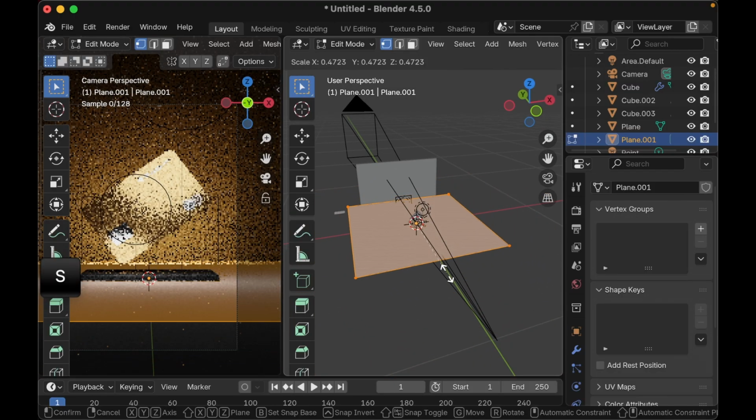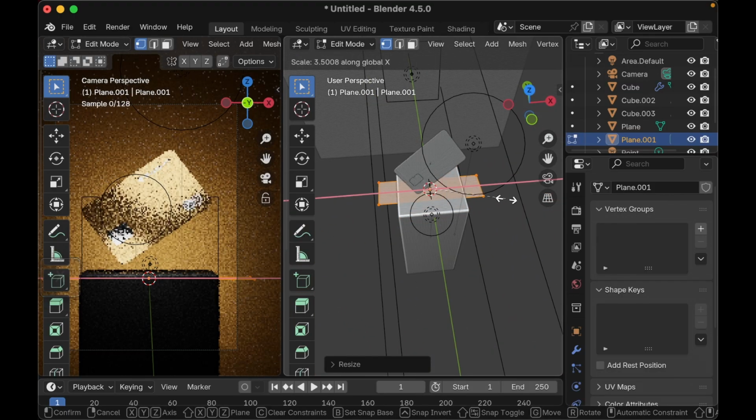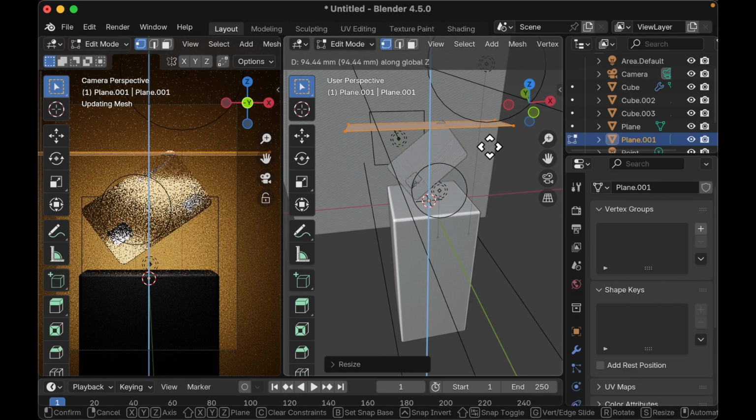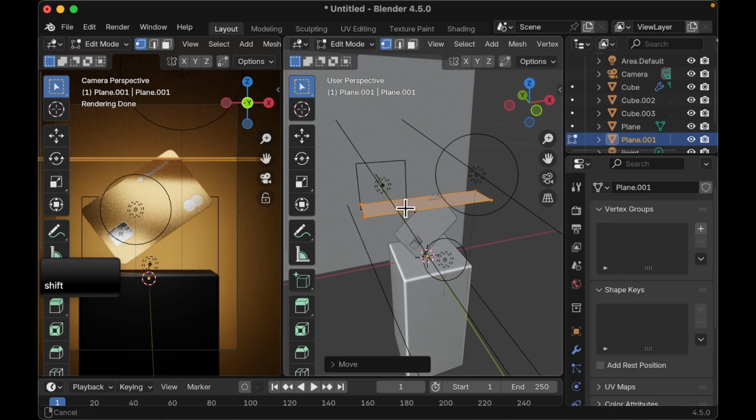This plane, I'm going to reduce it very much, a lot. Reduce it also further. Increase on the x-axis. Move it up. And as you can see, it's creating some obstruction on the light. That's what we want, but not in this way.